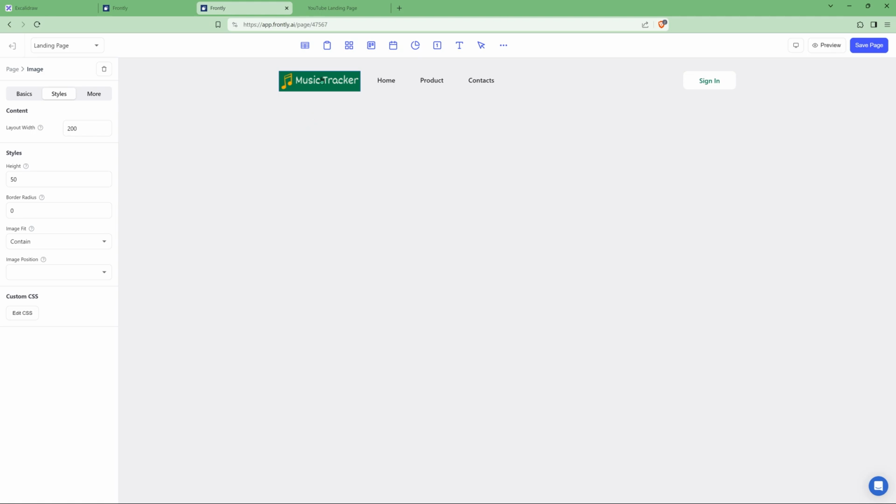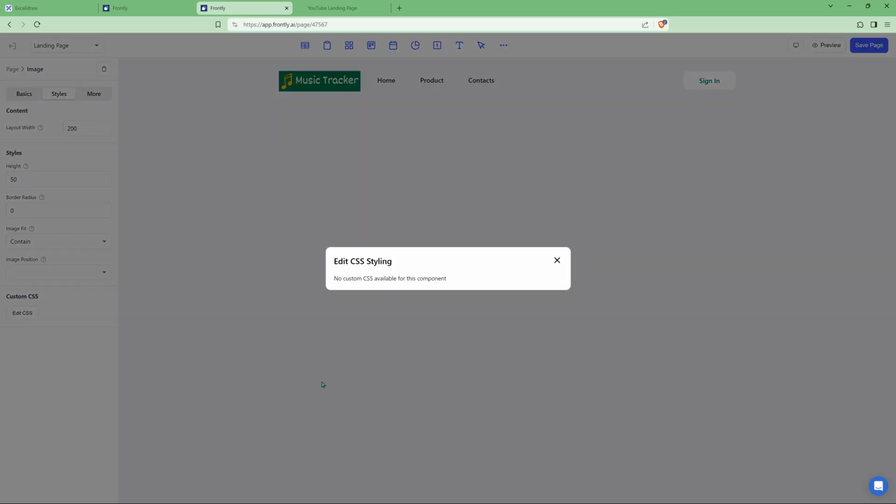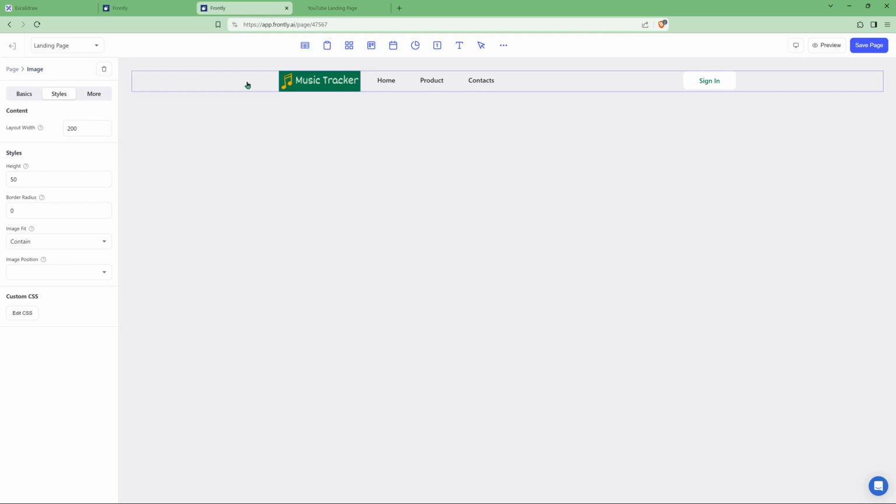I also want this image to be a link to the main page. So what I want is to show the hand cursor, and if you see here, it doesn't show. I'm gonna select it, edit CSS, and you see that there's no CSS available for this component. But there's a way to trick that. So if I select this whole thing, we can start styling it and also add some CSS that would ensure that this pointer cursor is shown when we hover over our logo.